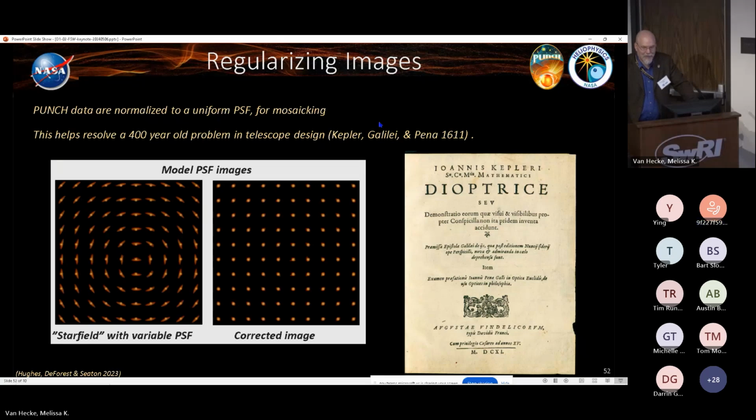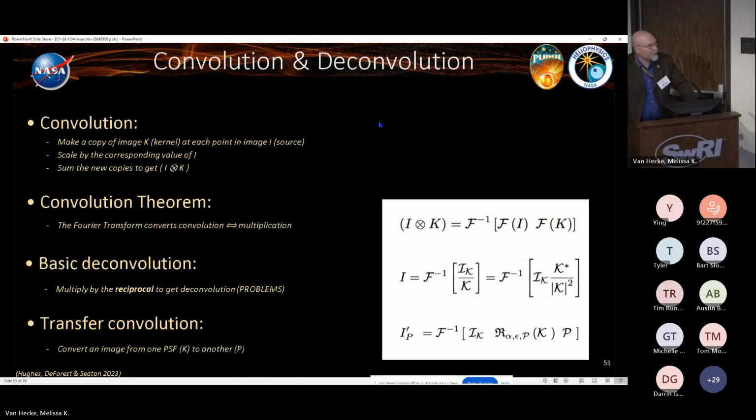We had to translate Latin in order to find the right quotes. But it has indeed been a problem for a while. So we developed a mathematical transform that allows us to regularize the point spread function of the telescope. There's some math involved, convolution theorem, transfer convolution, things like that.